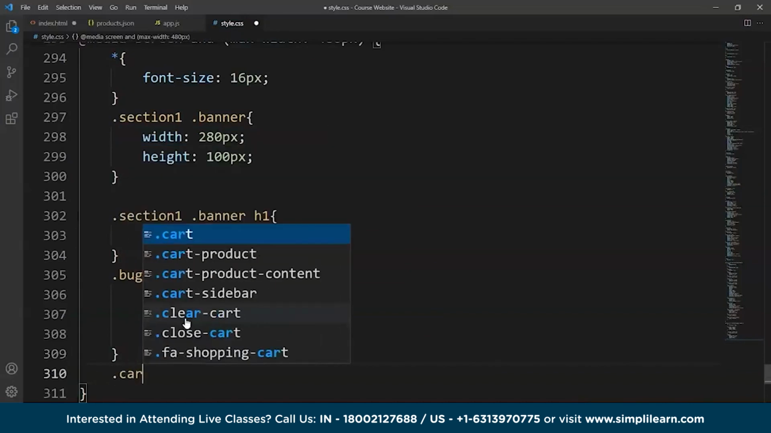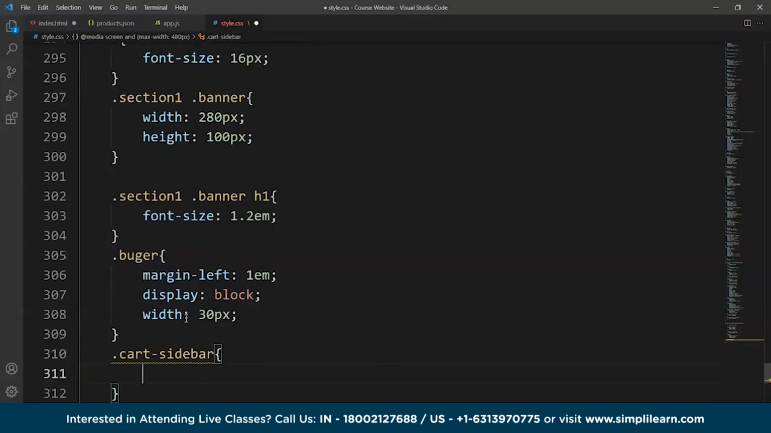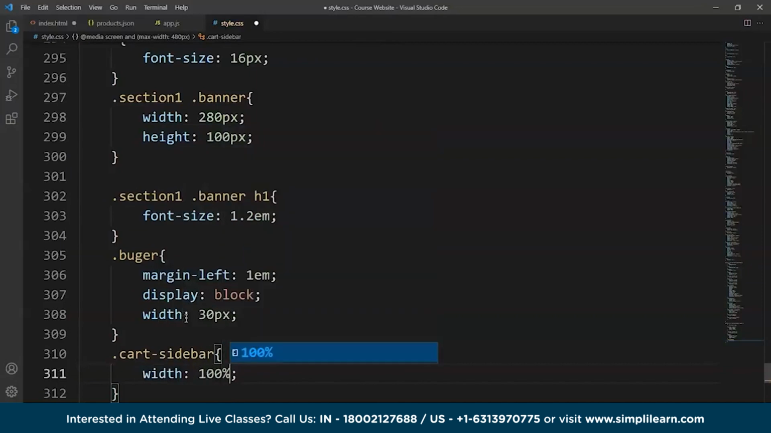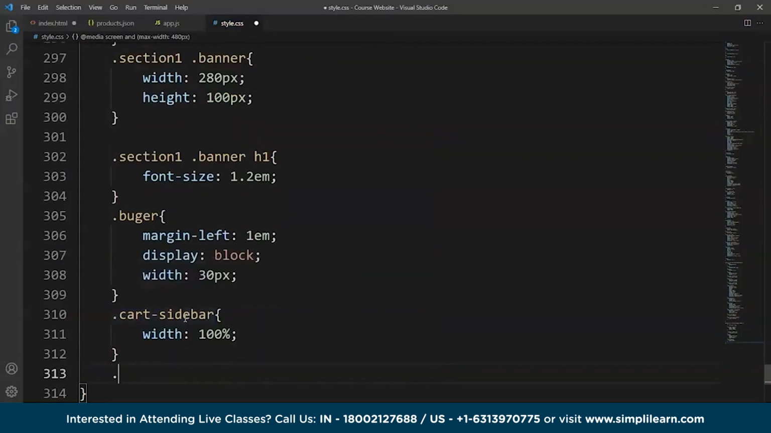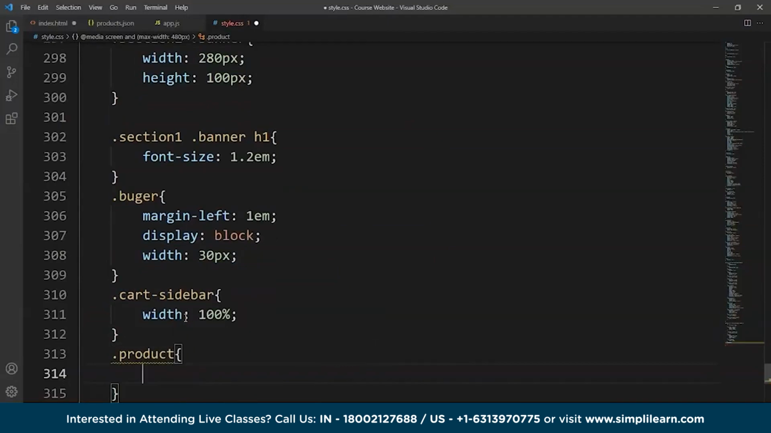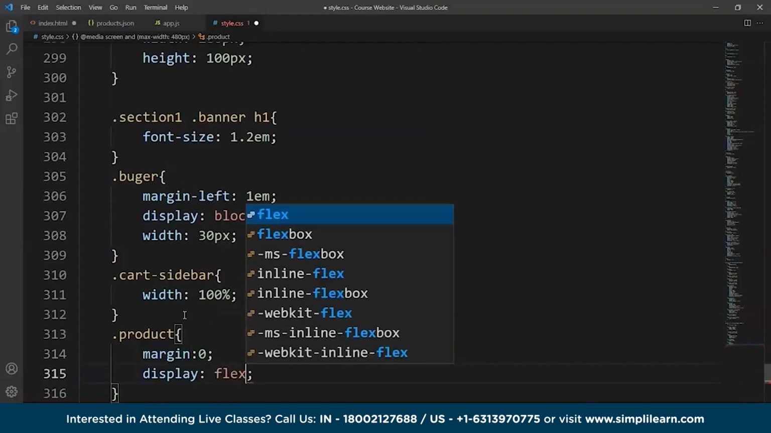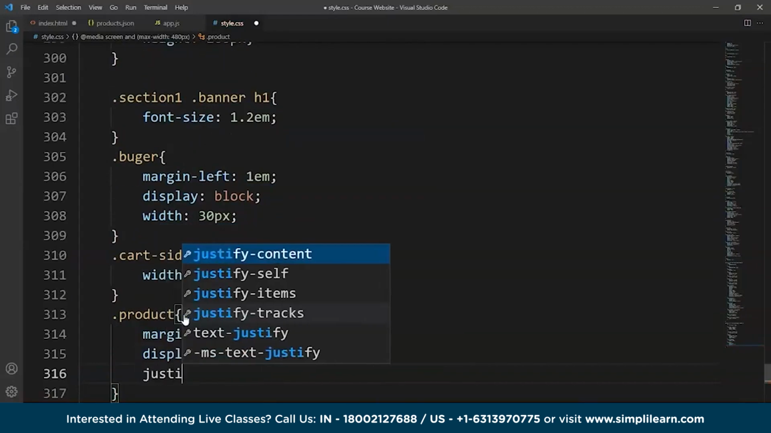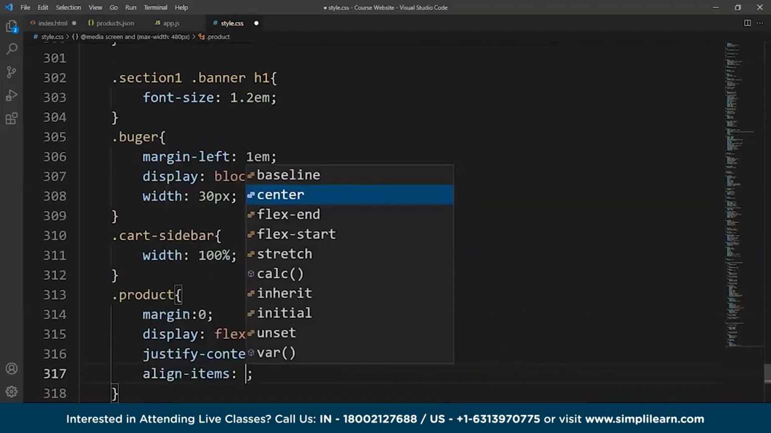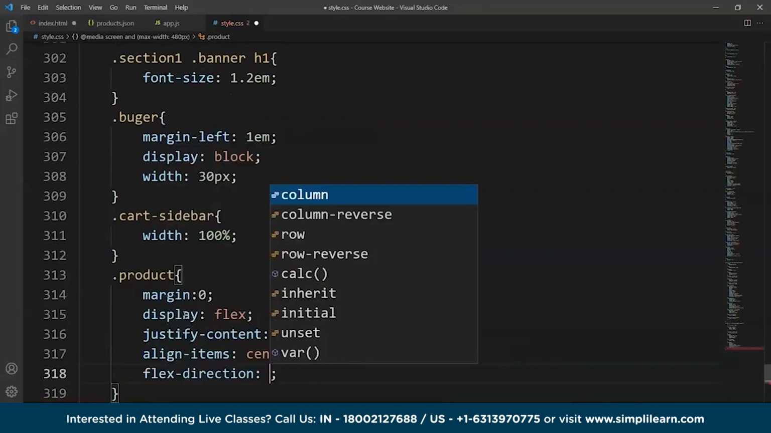We'll do the same for cart sidebar. We'll write here width as 100% of the screen. The cart will take whole screen, and we'll write here at the last for product. So for product we'll write here margin is 0, display is flex, justify content at the center, align items at the center, and flex direction is going to be column.